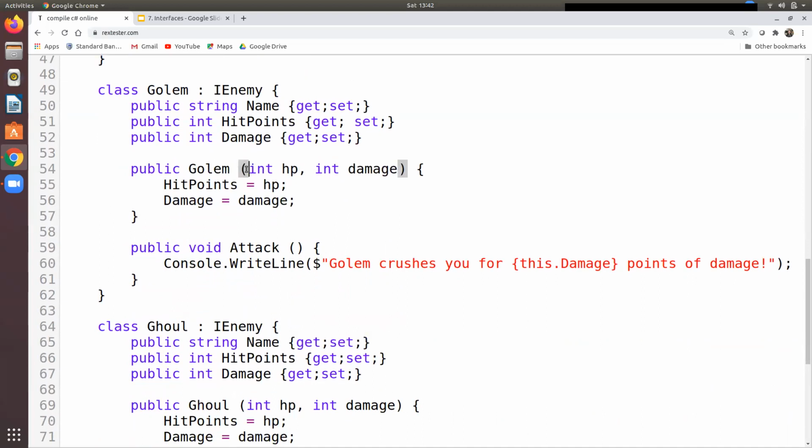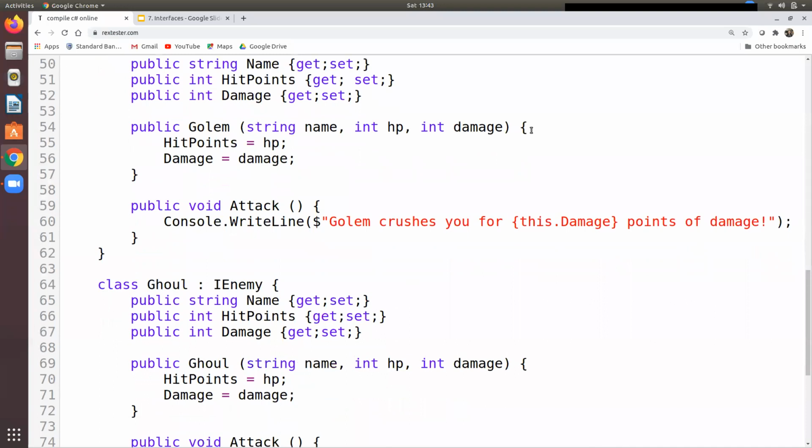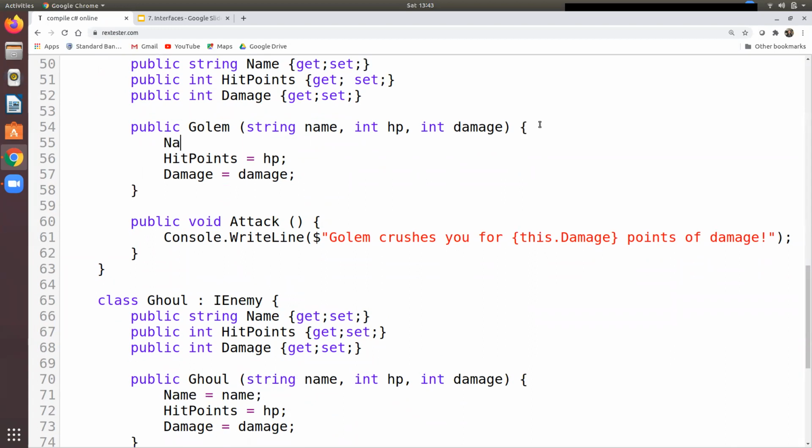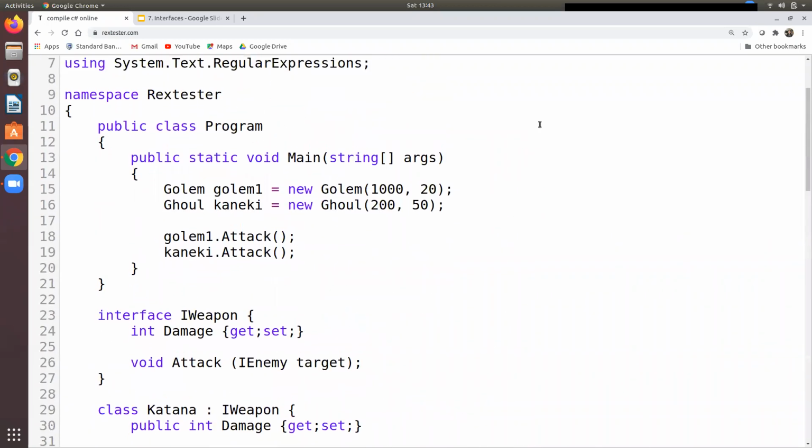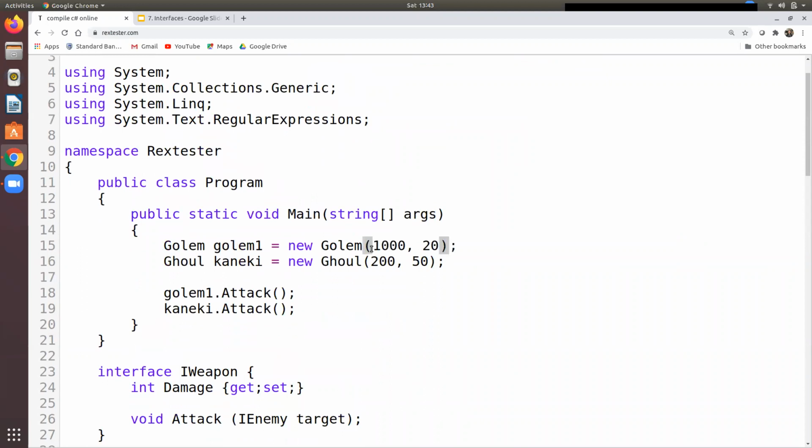And then our constructor is now going to take in a name, HP, and damage. So it's going to take in a string name. And our Ghoul is also going to take in string name. And we're just going to set the name of our enemies as well. So I'm going to set name equals name, and name equals name inside the Golem constructor as well. Exactly how I set the HP and damage. And now when I create something of type Golem, I'm going to have to specify its name.